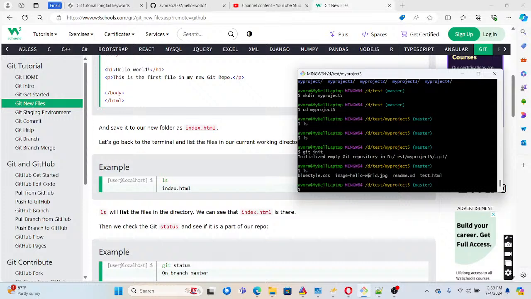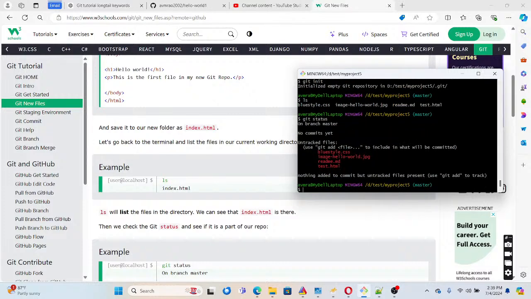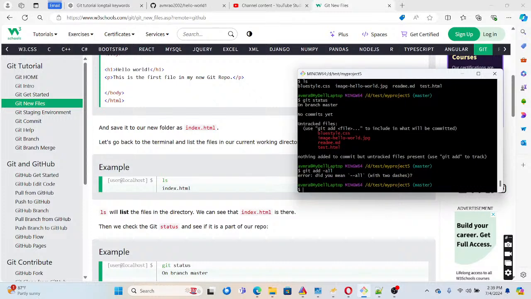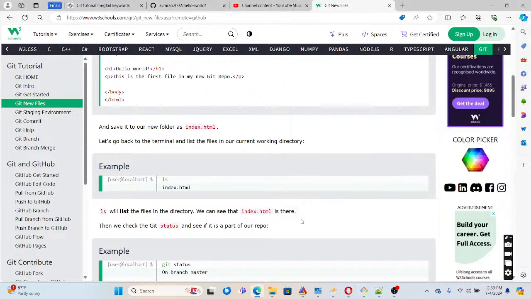Now we need to add them. If you run git status, there are 4 files which are untracked, which means not added or checked into the repository. Now let us add all the files. git add --all will add all the files into the repository.